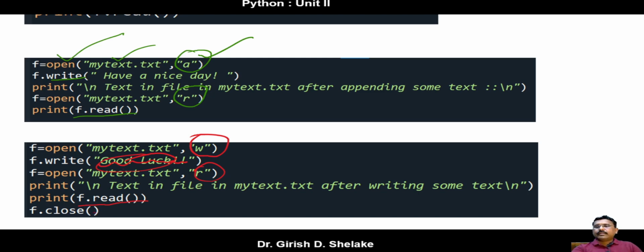Now finally we must close that file, and so we use this functionality, that is f.close, to free up everything which is open in the space.